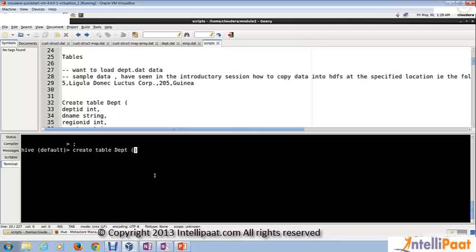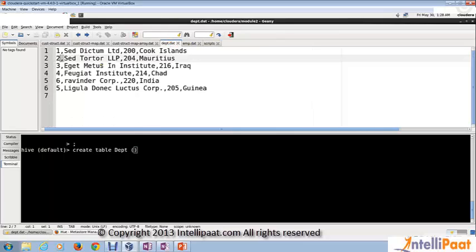In this department, what do I have here? Let me look at the data. This is an int, this a string, this an int, and this a string. So I need 4 columns. That's what I'll do. Department number is an int, department name is a string, region ID is an int, and country is a string.